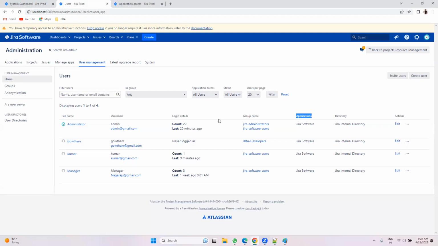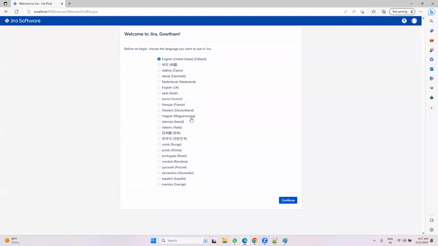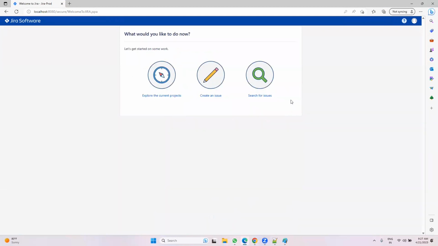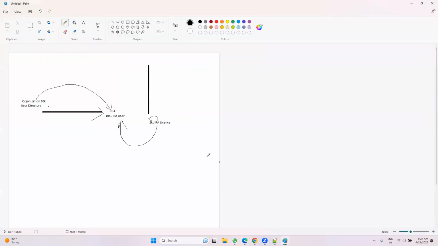Now if I enter the same admin and same password and log in, he is able to log in because he is a licensed user. Licensed users can log in. This is the way, and this is an interview question. They'll ask, in my organization I have 10,000 users but my license is for 2K only, so how do I restrict it? The answer is, if you have 10,000 users and want to restrict to only 2K licenses, we can restrict it with application access.